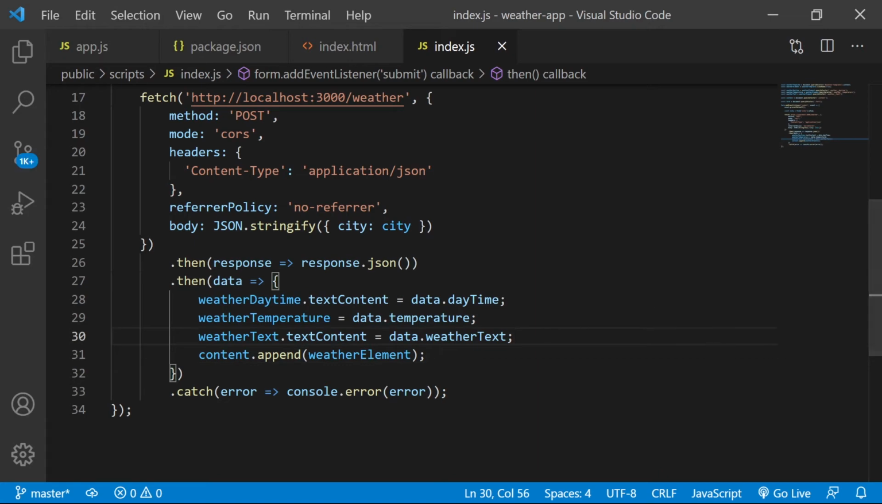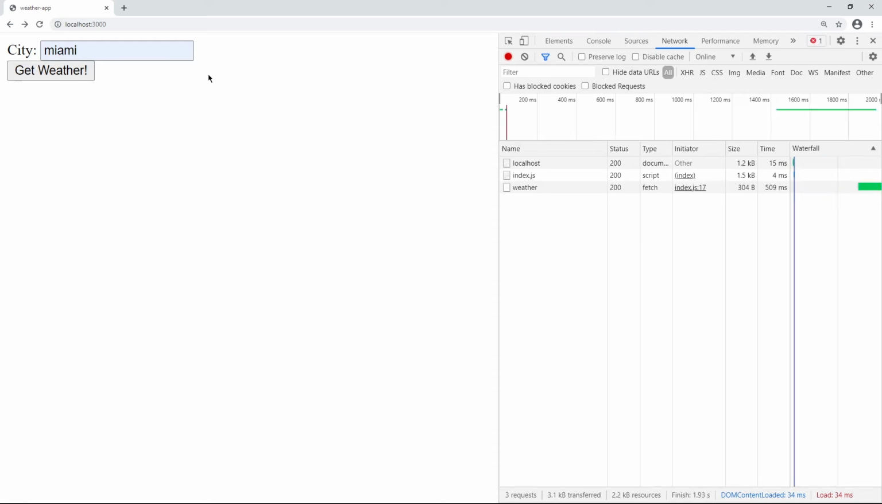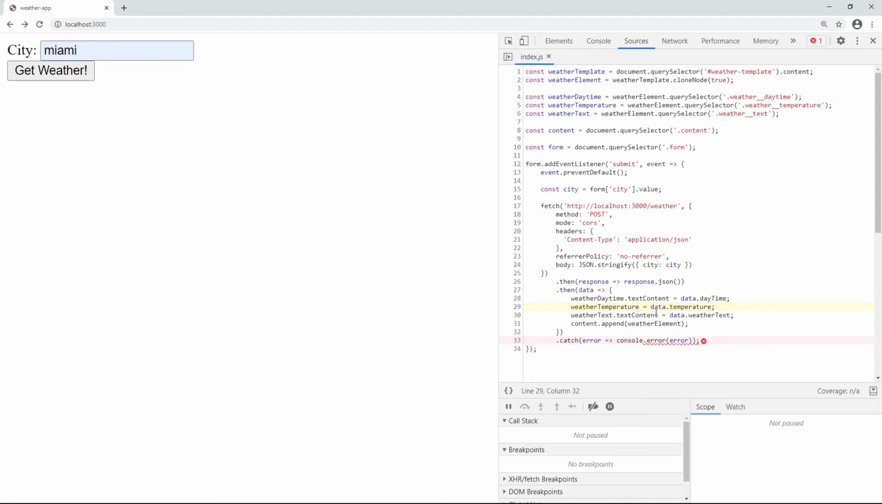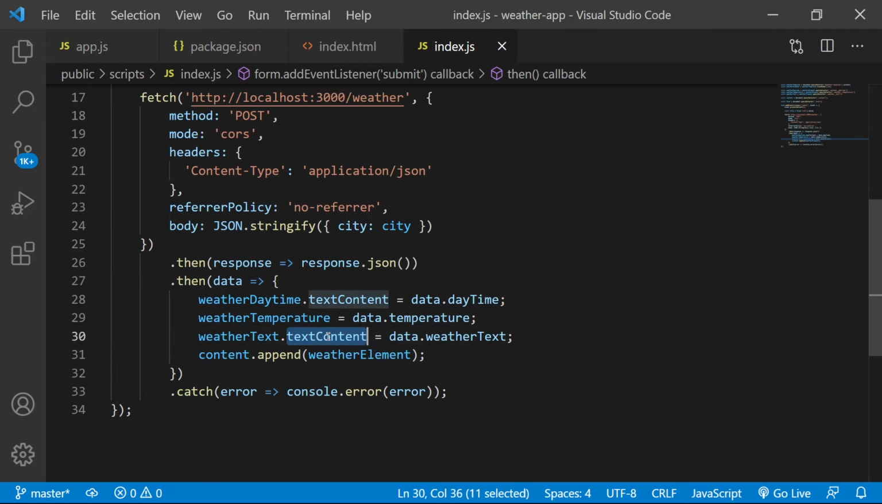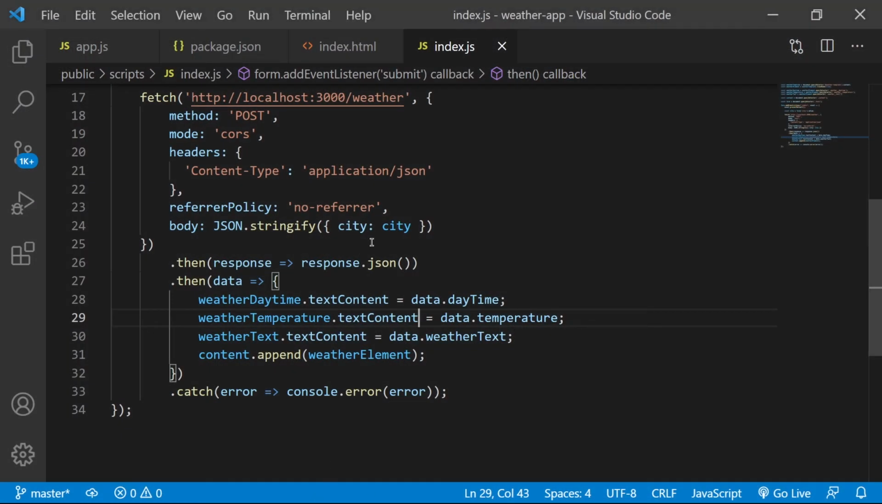So let's see what this gives us now if we come back here. All right, so starting from the beginning, Miami. Okay, so we didn't get anything, but we got assignment to a constant variable on index.js. Oh, look at this. I don't want to change the variable itself. I just want to change this text content. Let's come back to the scene. Okay, so we have yes and 78. It's not very nice. We're getting there, but let's keep messing with this.